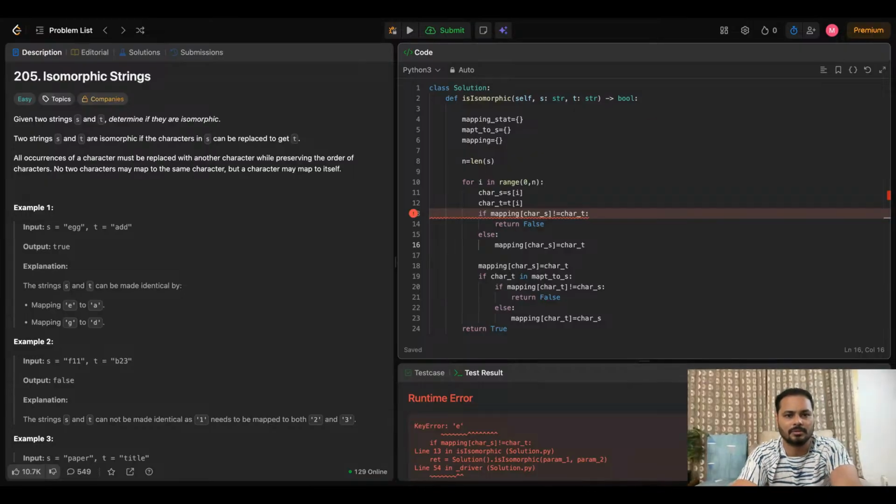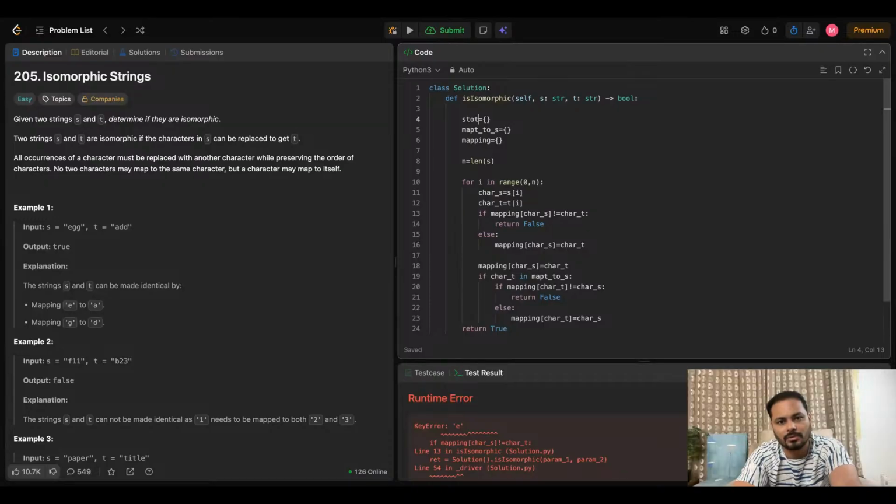So let's do S to T and T to S. Let's say I just put this here: this is the mapping S to T, and this is the mapping T to S.